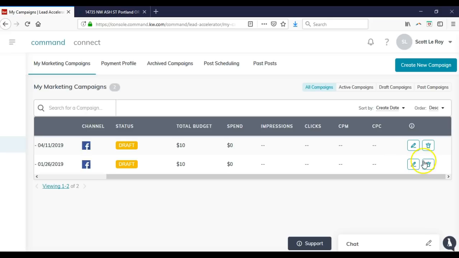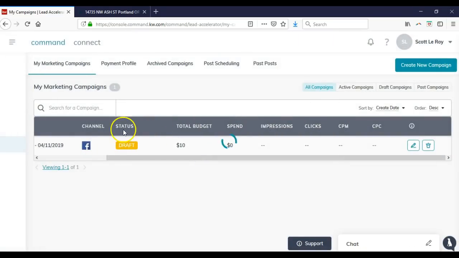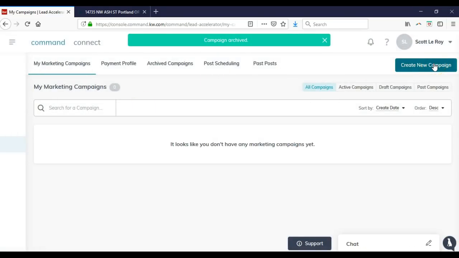I'm going to go ahead and delete this real quick, and I'll delete the other one too. They're just archiving them real quick. So once again, that's how you can set up your new campaign. Pretty simple.